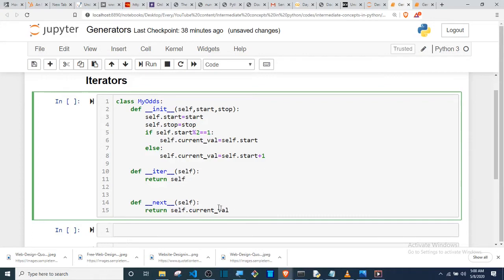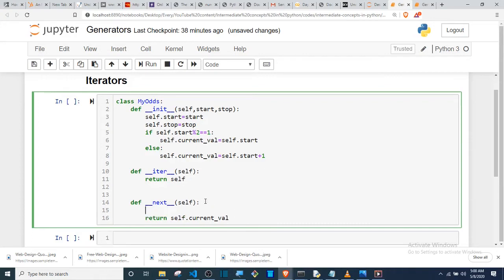Now before we return the current value, each time we call this, we want to increase the value by 2, because if the initial value is 7, now we want to pass in 9. If it was 9, now we want to pass in 11. So we need to increase it by 2. So I'm going to say here that before you do that, self.current value should be incremented by 2. Okay, that's what I want to do.